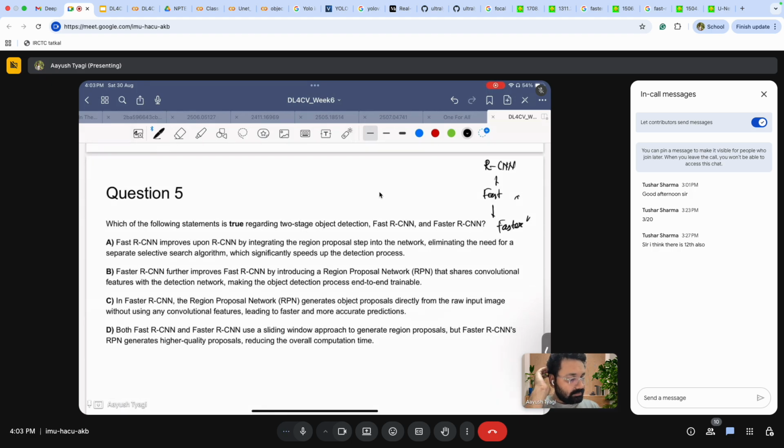Yeah, so we have to identify the true statement. Fast RCNN improves on RCNN by integrating the region proposal step into the network, eliminating the need for a separate selective search algorithm. So both Faster RCNN and RCNN use selective search algorithm. So this is incorrect actually, right?